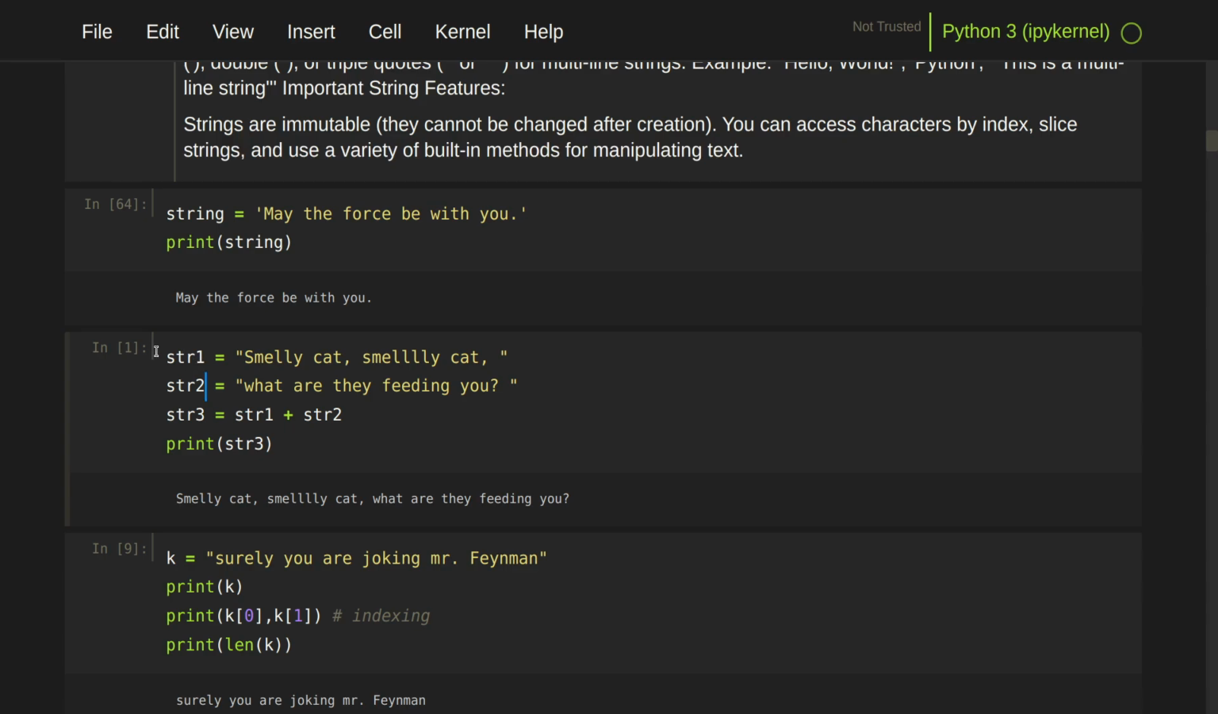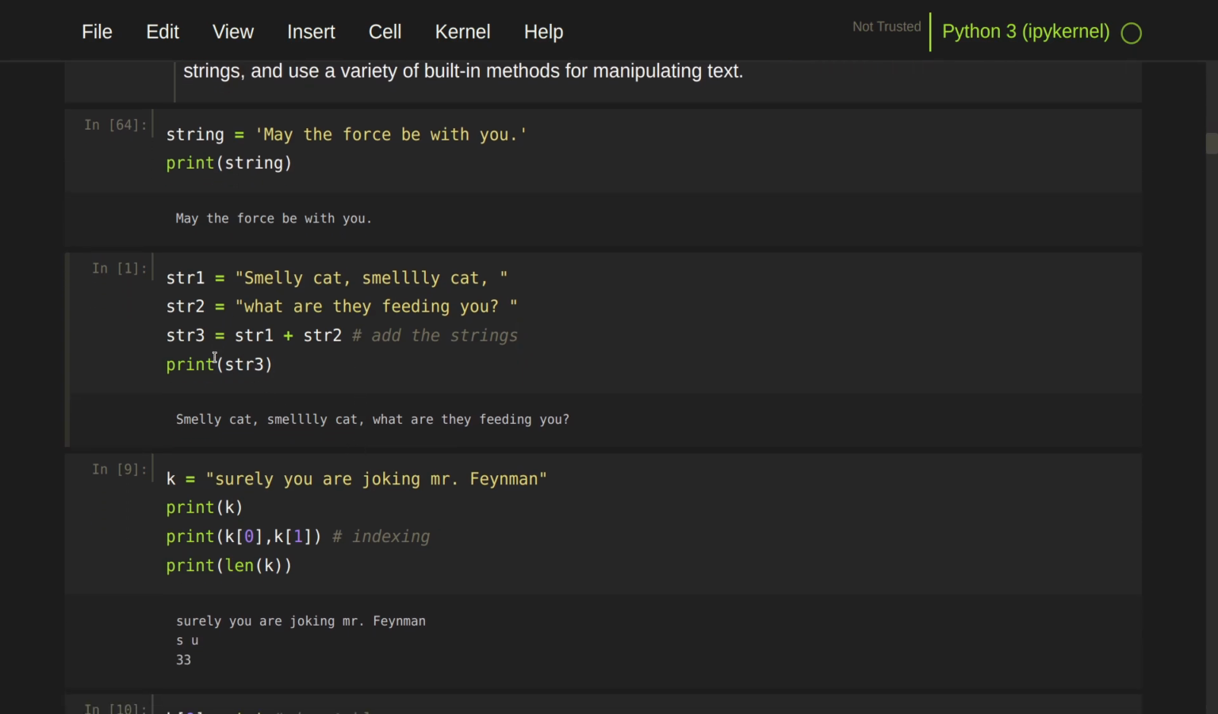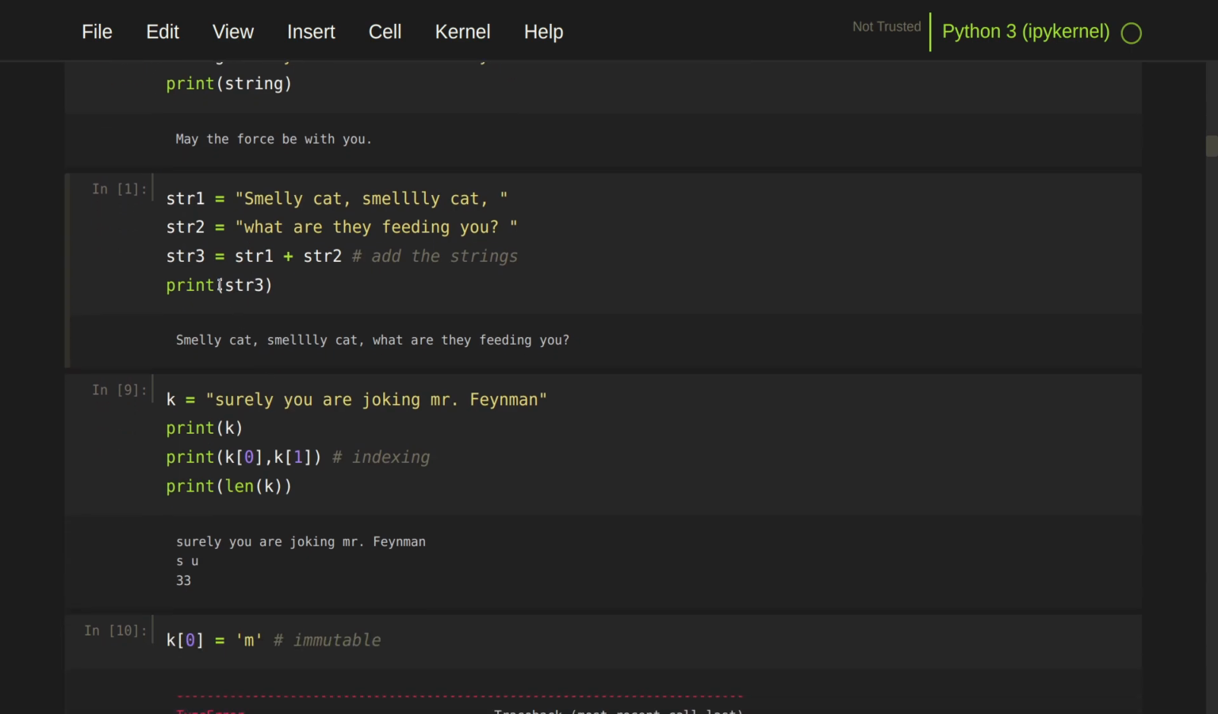Then if this is string 1 and this is string 2, there are two strings now, and if you want to add them, you can add them like this: string 3 is string 1 plus string 2. That is how you add the strings. So string 3 is the addition of two strings, string 1 and string 2, and this will give you the resultant string. You can add them together.